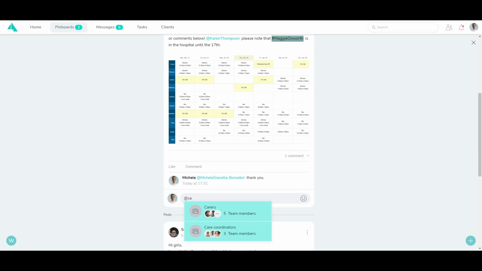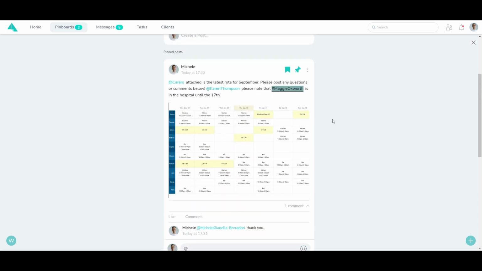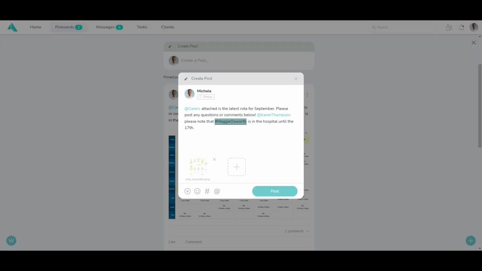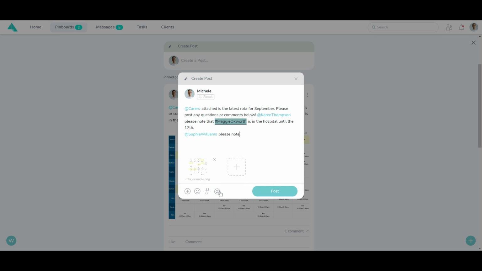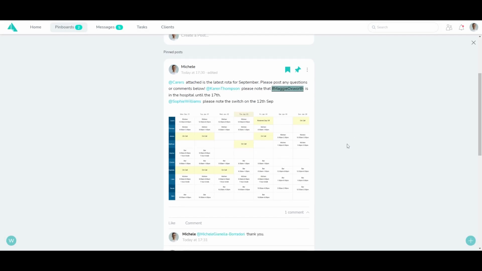If there's now a change to this rota, we can simply comment here. Either we can comment to the full Cares team, mention them, or we can mention individual people. Like this, you're able to guarantee that if there are any updates, changes, or errors, you can just jump to this post. Obviously, you can also edit the post. And if there's been any edits, you can directly mention @Sophie Williams, please note the switch on the 12th September. And you can post it. Sophie will automatically be notified. And like that, you can guarantee that nothing is missed.